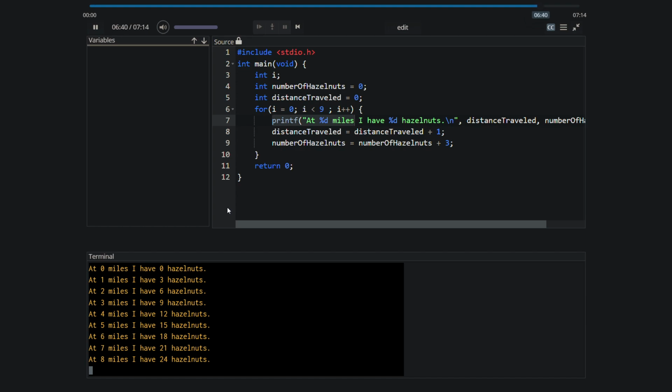And it keeps going and going and going like that until I get to at 8 miles, I have 24 hazelnuts. Why did it stop at 8? I wanted this loop repeated 9 times. Well, it actually did repeat 9 times because we started at 0. So 0 gets printed out during the first iteration of the loop. 1 gets printed out during the second iteration, and so forth. 8 gets printed out during the 9th iteration of the loop. So the loop was indeed executed 9 times. So this is how we can use variables inside loops.